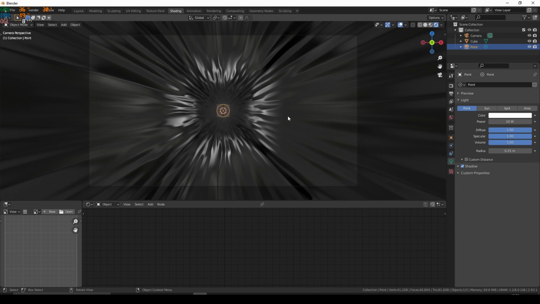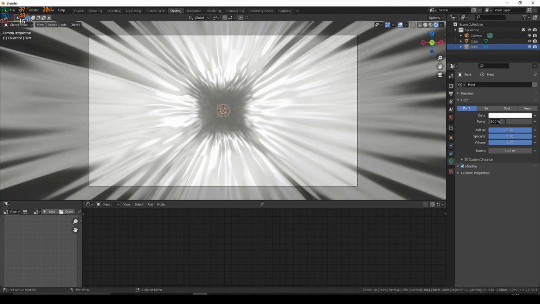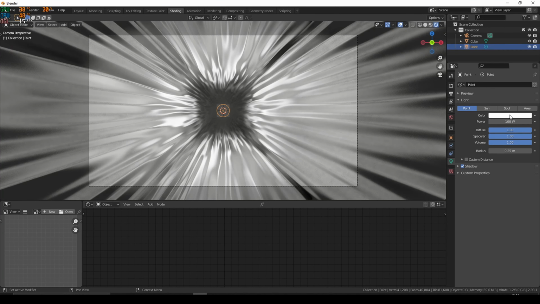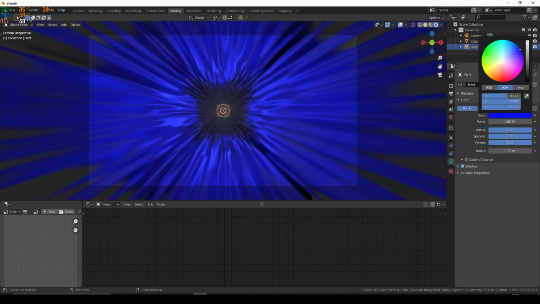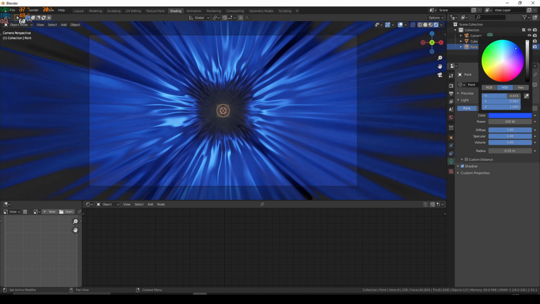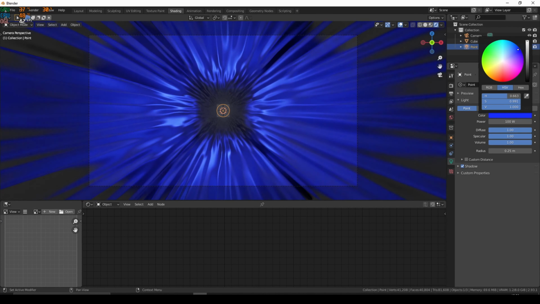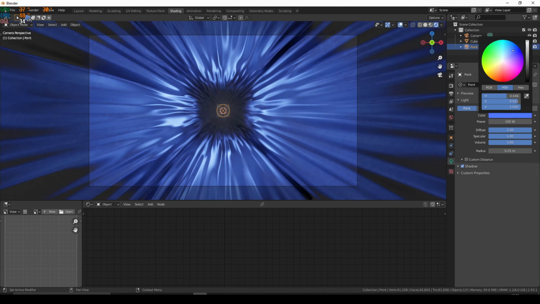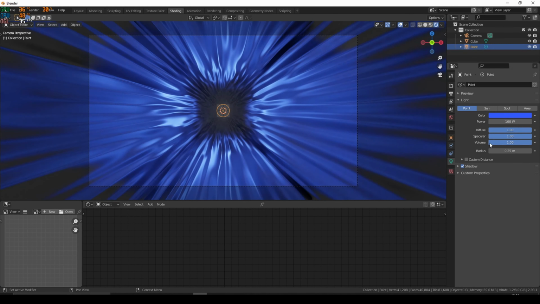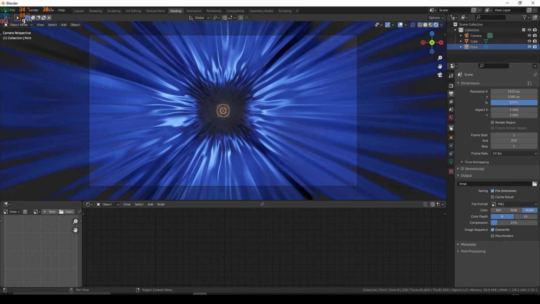Then once we're over the point light, we're going to give this a strength of, let's start with 500, which is too bright, so let's start at 100. And we want to change this to a nice blue. Don't really like that, but we're going to go with that for the time being.